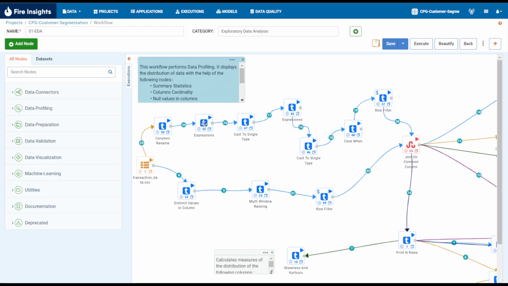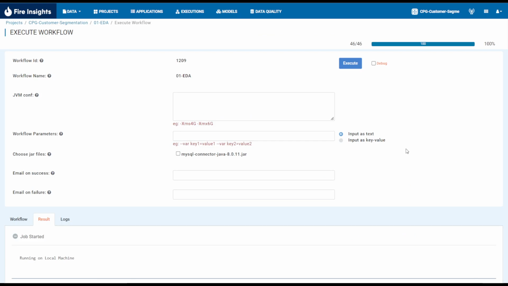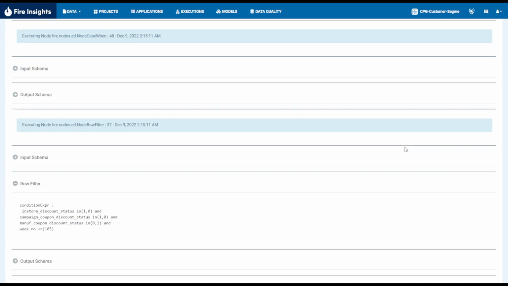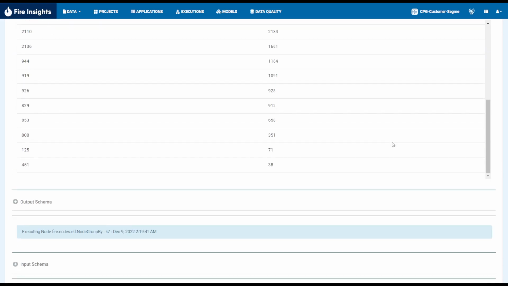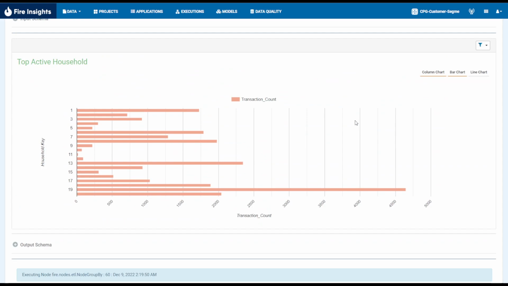As you can see, each of these nodes is drag and drop and requires no code. Let's take a look at the execution of this workflow. Here in the execution, we can find all of the outputs from our node, from the different columns and unique counts to different charts that we have created. Here is a chart of the household keys and their transaction counts. If we hover over, we can see the precise values. Specifically here that household 19 has a transaction count of 4,646, being the household that uses our products the most.